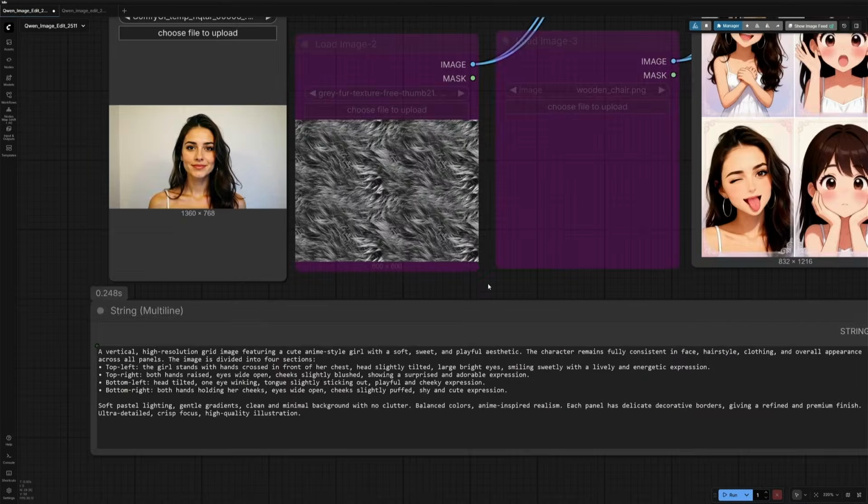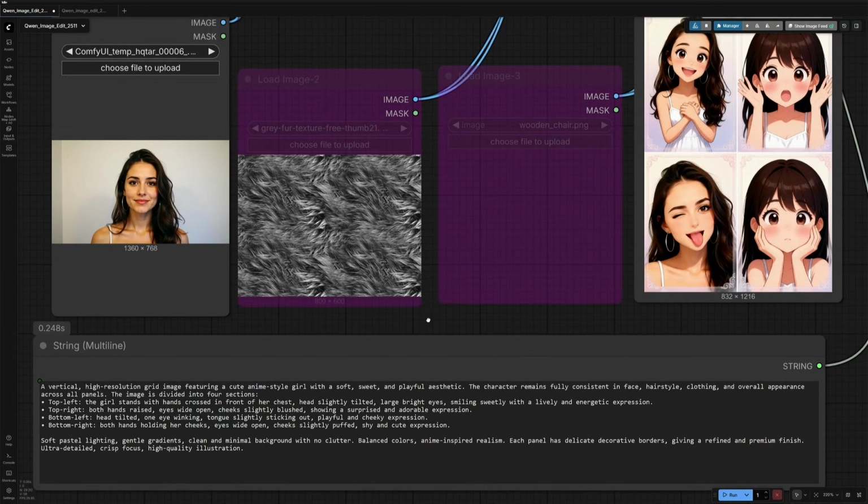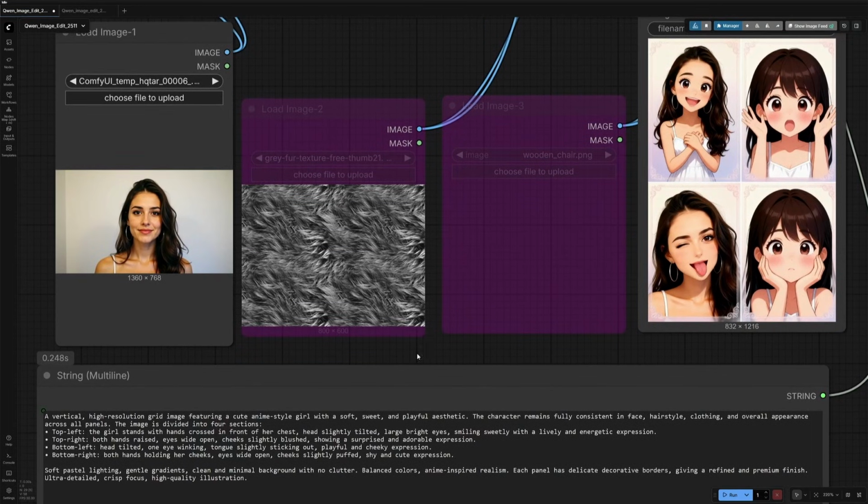Here I asked for a grid of anime-style girls, which is divided into 4 sections. I asked for a consistent face, hairstyle, and clothing of the character in all the sections. Top left, the girl stands with hands crossed in front of her chest, head slightly tilted, large bright eyes, smiling sweetly. Top right, both hands raised, eyes wide open, cheeks slightly blushed, surprised and adorable expression. Bottom left, head tilted, one eye winking, tongue slightly sticking out, playful expression. I think the image generated is fine, but the consistency was a challenge.